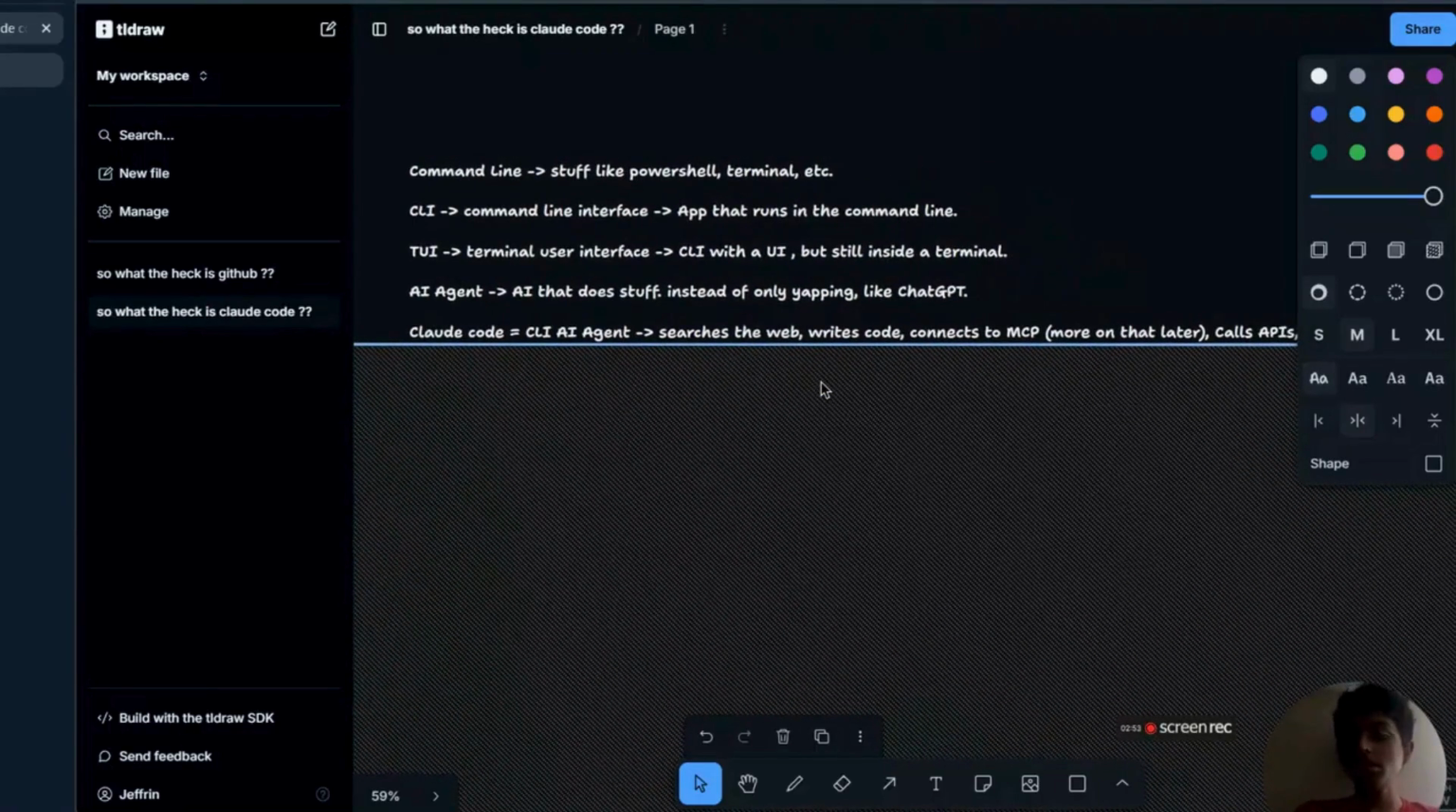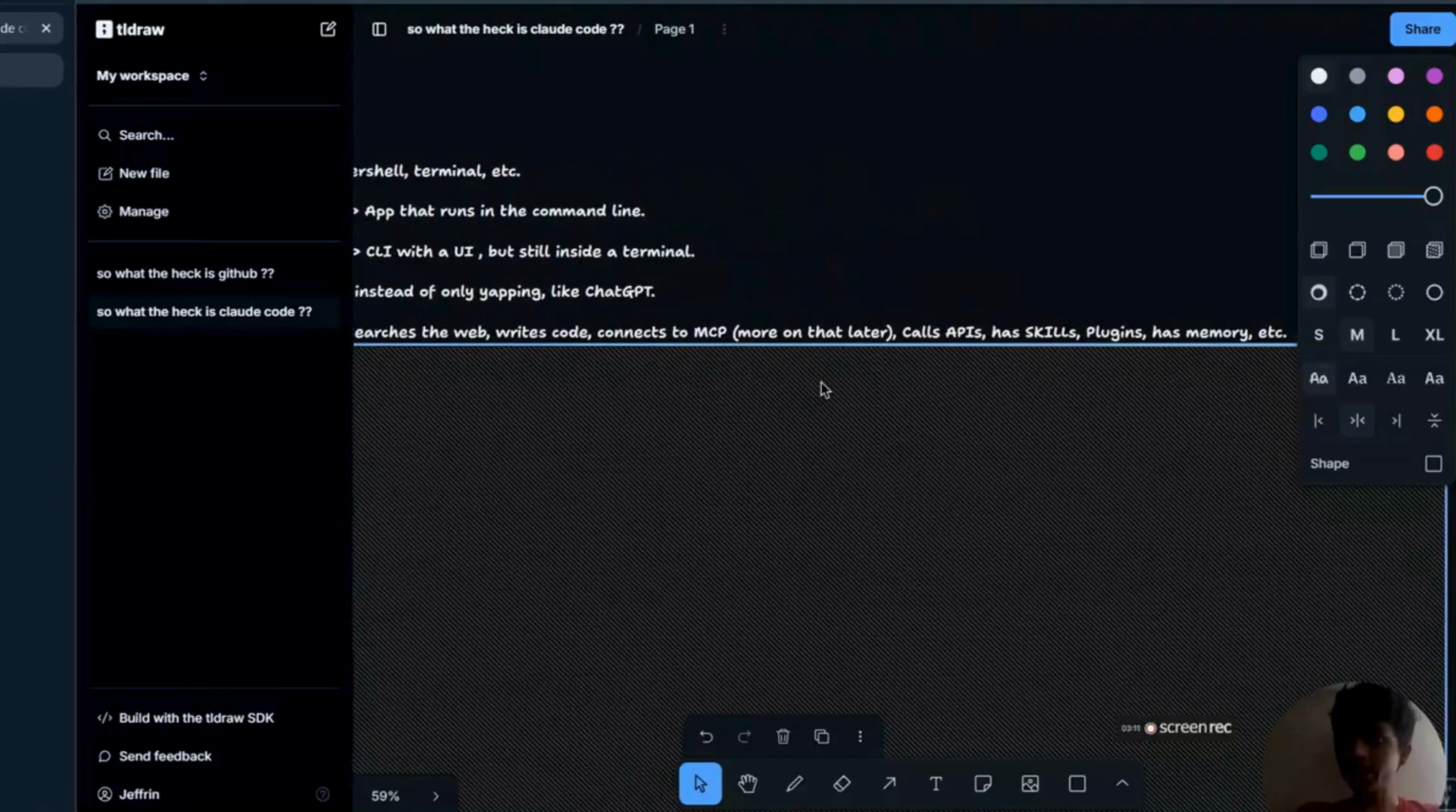Claude Code is a CLI AI agent. It can search the web, write code, patch files, read files, run commands in the terminal, run scripts in the terminal, connect to MCPs, call APIs, skills, plugins, memory, and much, much more.